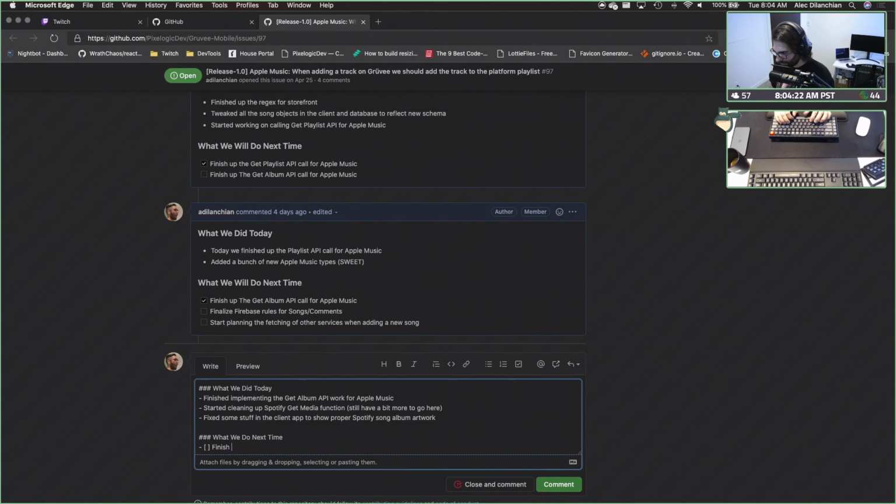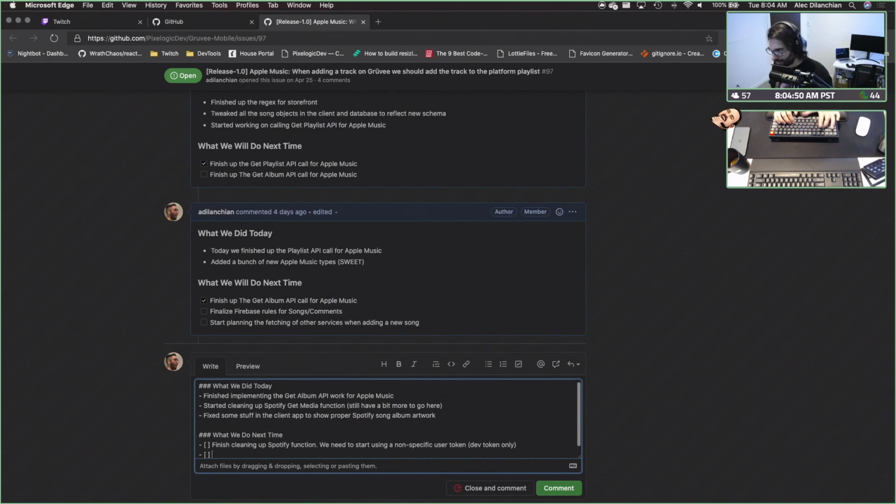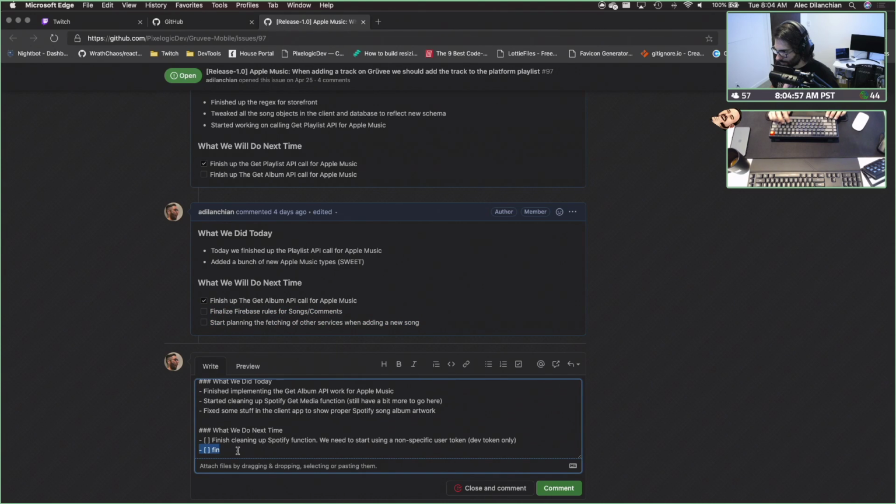Essentially finish cleaning up the Spotify function. We need to start using a non-specific user token, dev token only, essentially. Then after that, we need to finalize the rules here and do this. So we're just going to grab both of those.